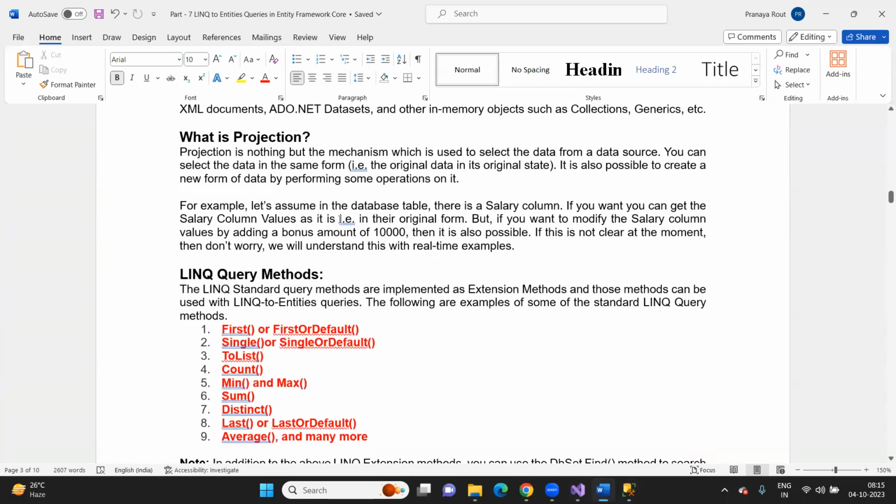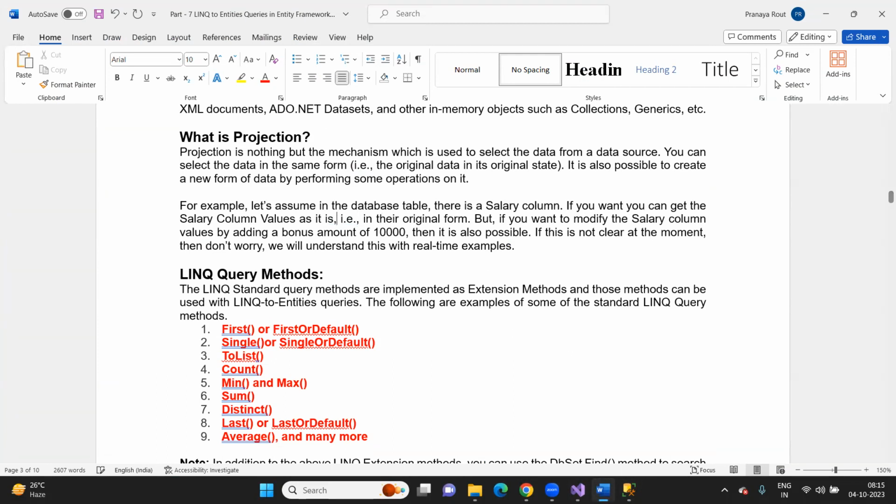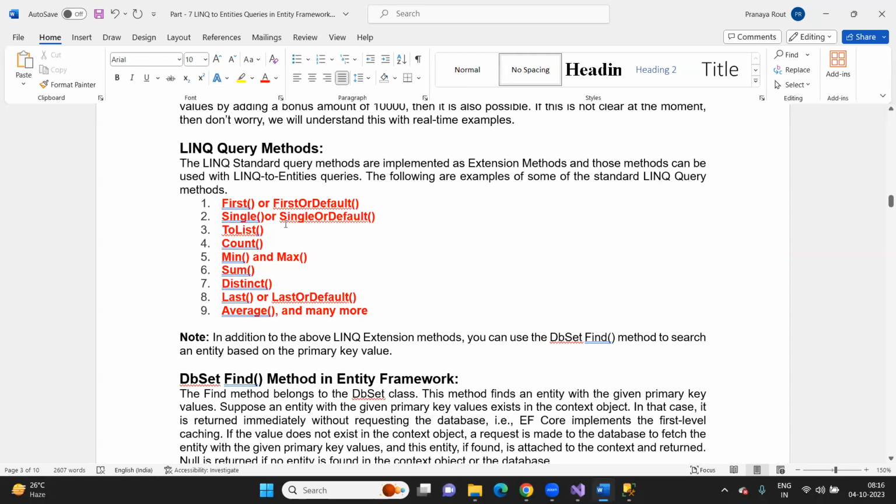What is LINQ? We have already discussed. What is projection? Can anybody tell me what projection is in LINQ? See, whenever we are fetching data from the database using a LINQ query, do you want the same set of data, or do you want to modify the data? That is projection. Projection means what you want to project to the output. I will show you this practically.